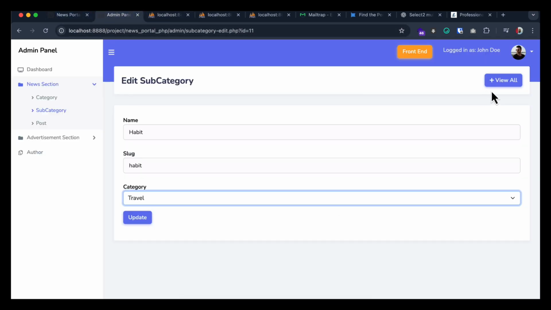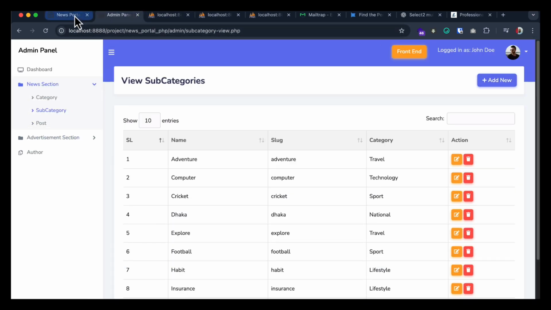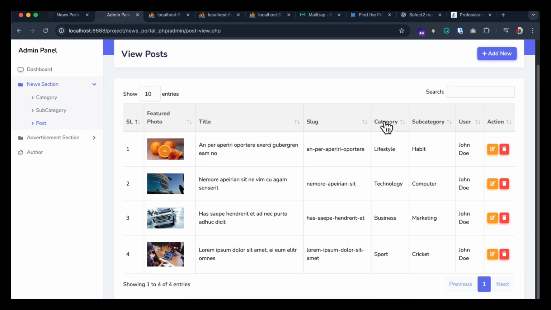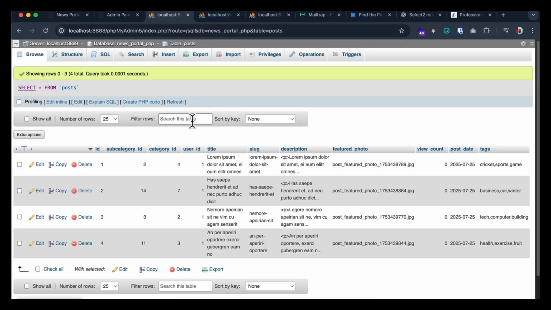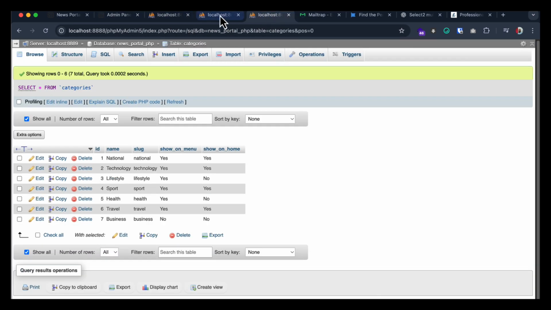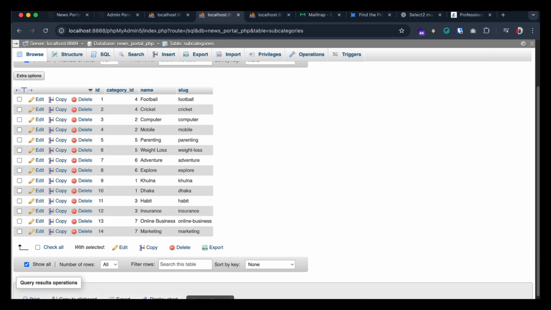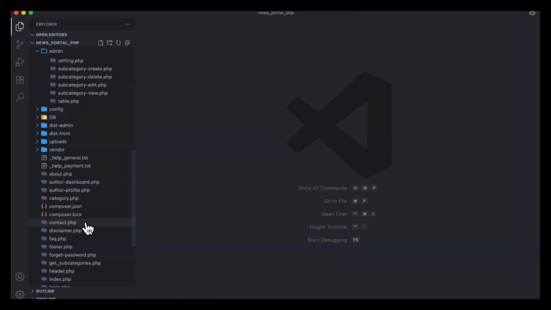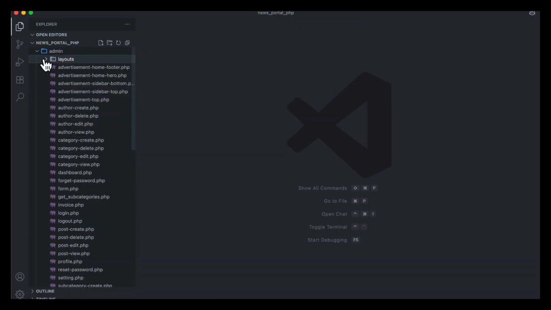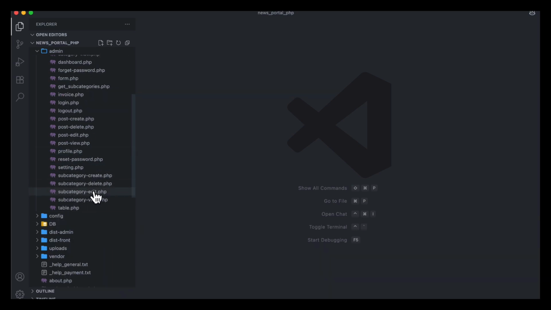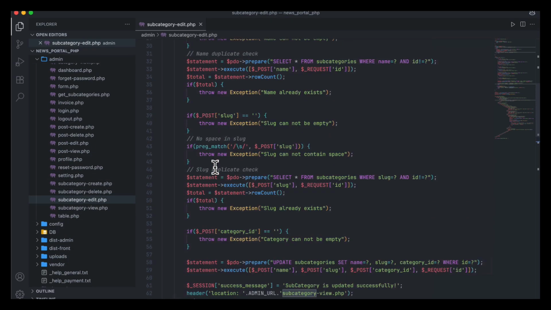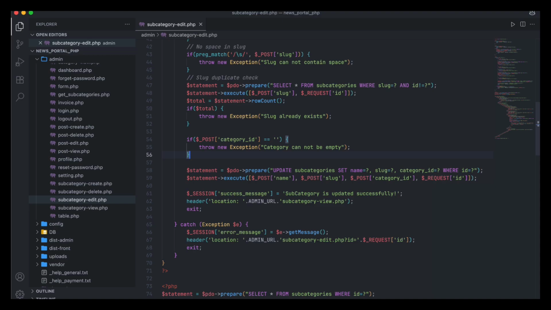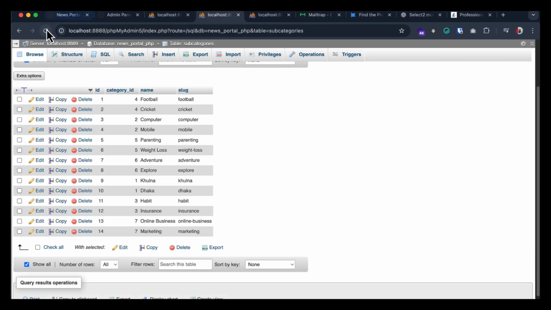This is one solution. Another solution is that if you have added any post that has the category and subcategory, you cannot change those anymore. But I am not going to do that. I am going to give you the chance so that you can change it. So I am going to check the subcategory edit section. Here I am going to the subcategory edit, and here you see these are the data. So here is the main issue.